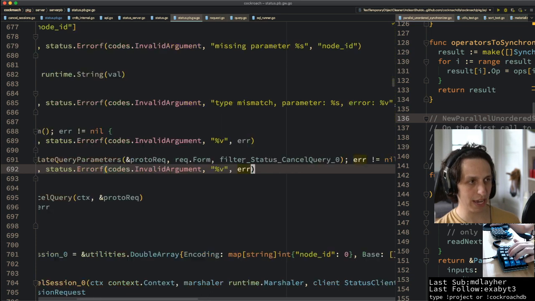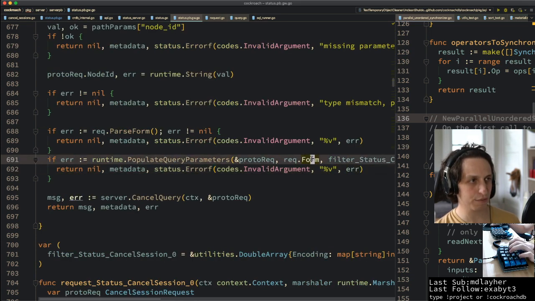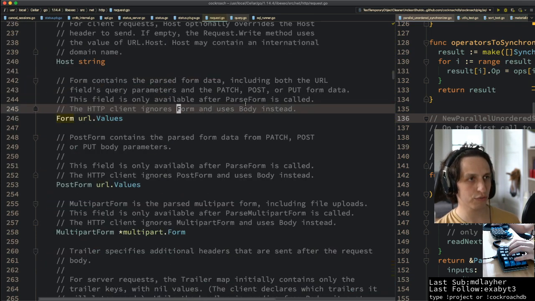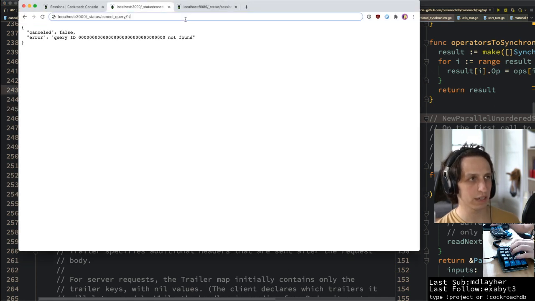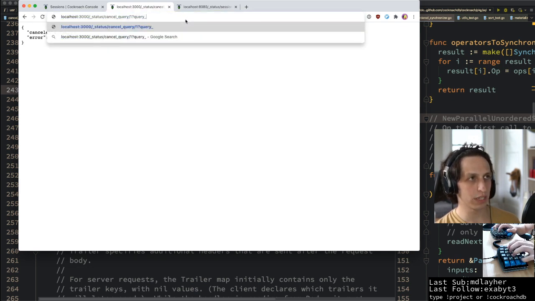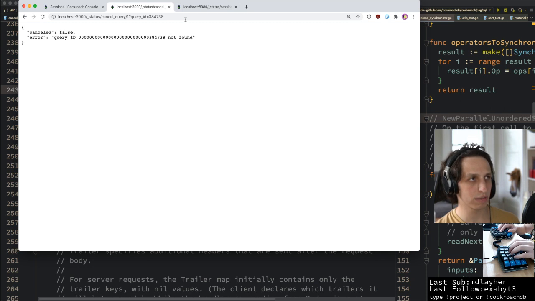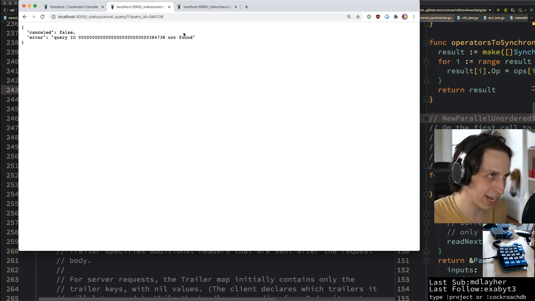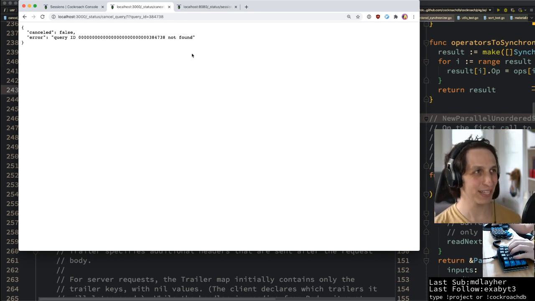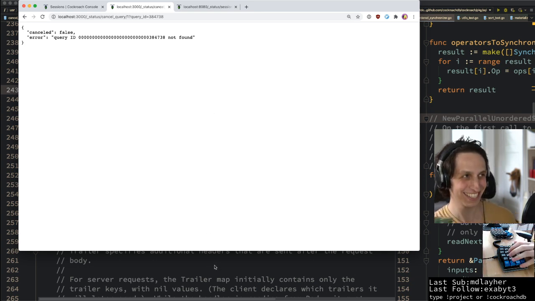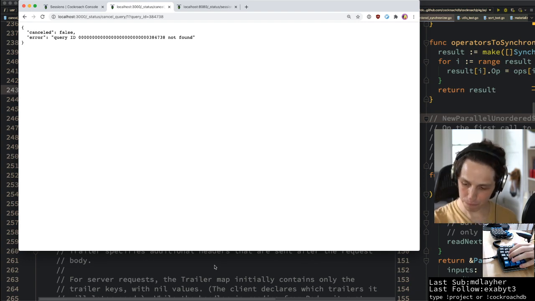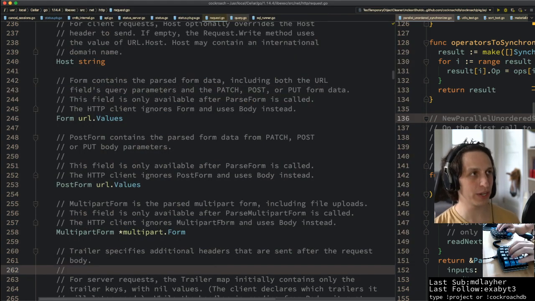You think it's a query param you add? Yeah, how come it says this form stuff though? Parsed form data, both the URL fields and query parameters. So you're saying if I said, just out of curiosity, something like query ID equals this, would that do something? Oh, snap, you're totally right. How about that? Okay, that's actually pretty solid. So honestly, we have a lot of what we need to make this happen.